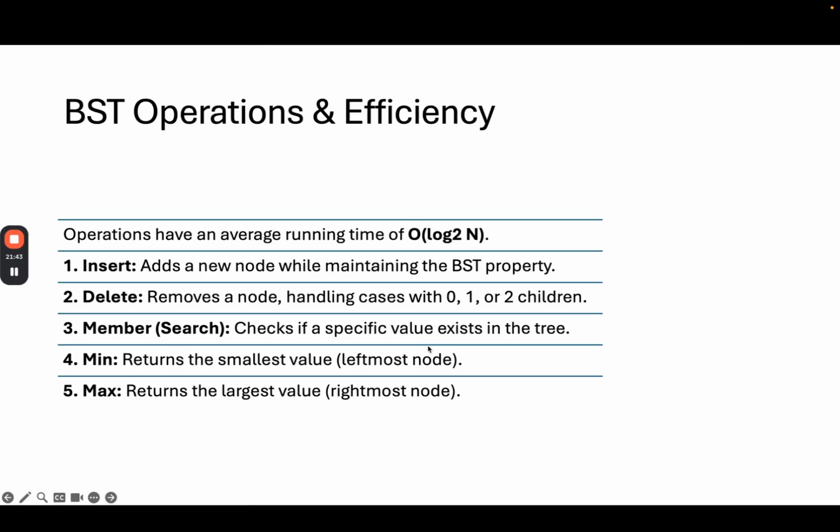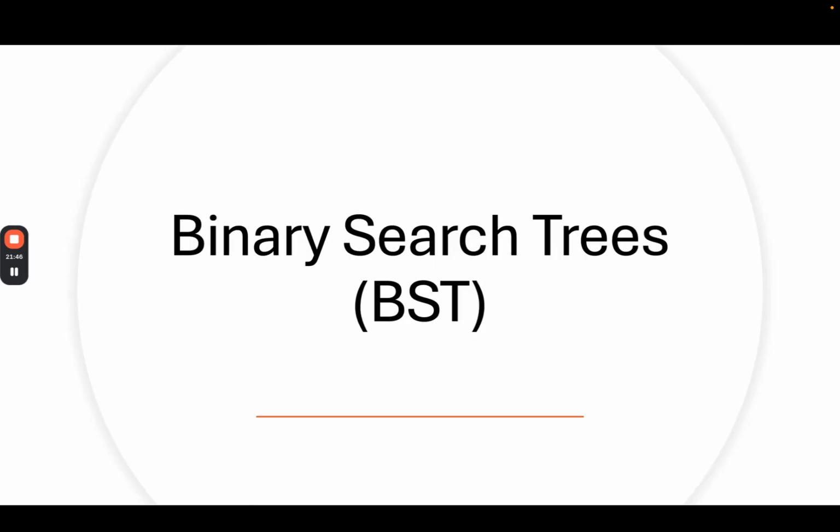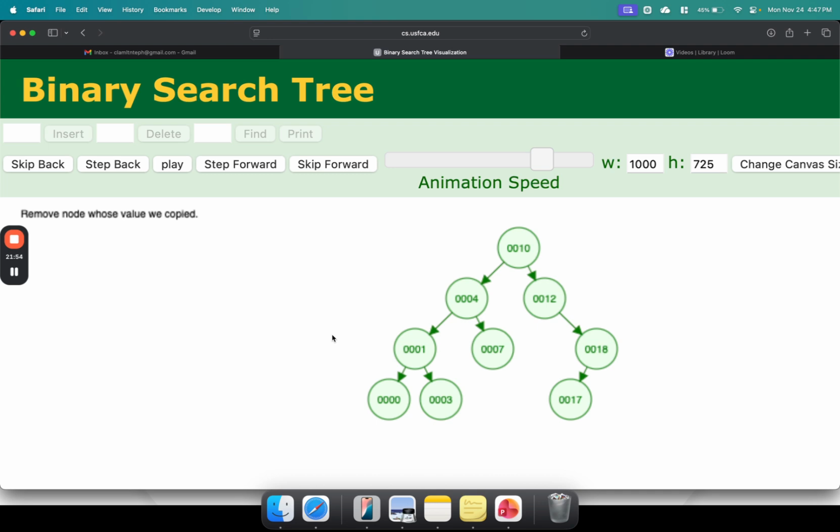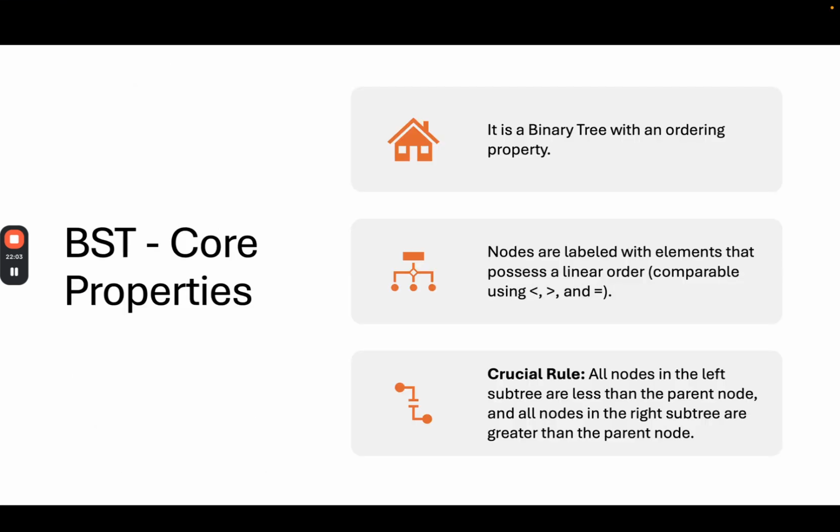So that's it for our discussion of BST. I would say it's very simple to understand. It's essentially just checking which of the values are bigger or smaller, going to the left if it's smaller, going to the right if it's bigger, and making sure that you maintain the crucial rule that all nodes in the left subtree are less than the parent node, and all nodes in the right subtree are greater than the parent node.